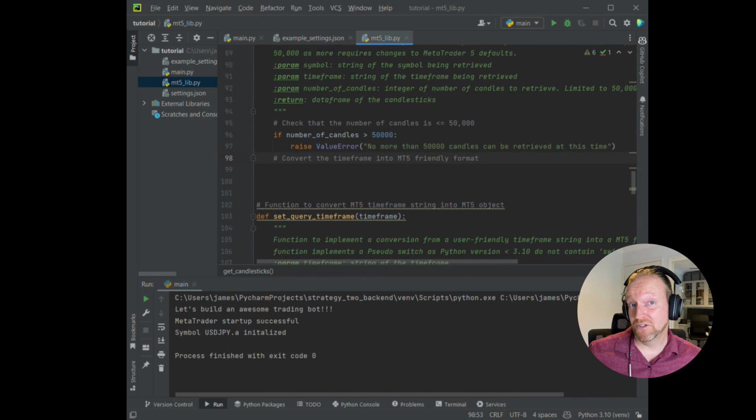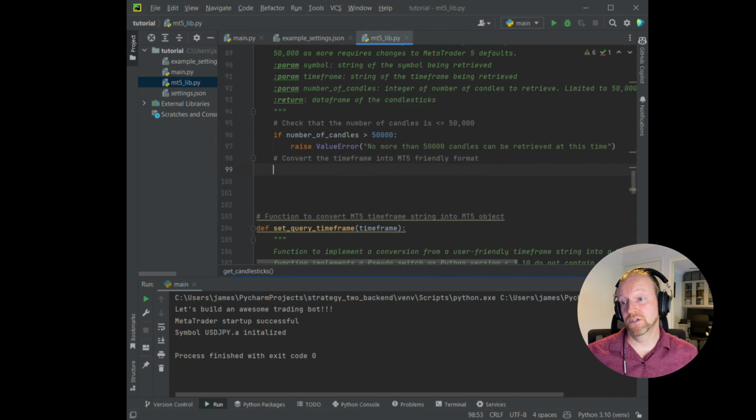Okay, back to our retrieving candlesticks function. So all we're going to do is pass that time frame variable for the function off to that little one, set query time frame, and get back the object that it needs to be.